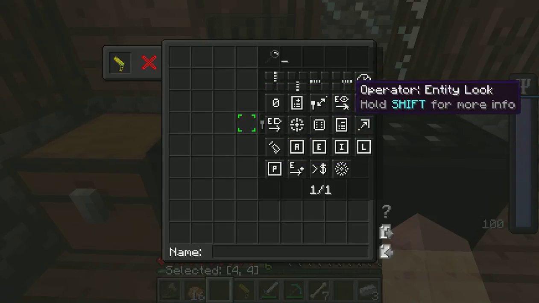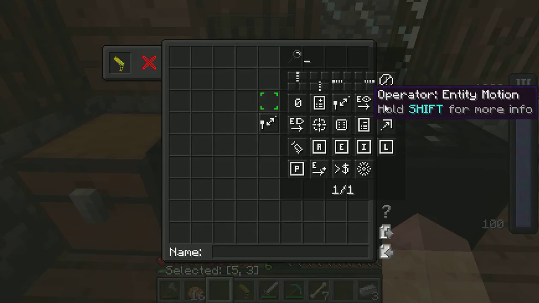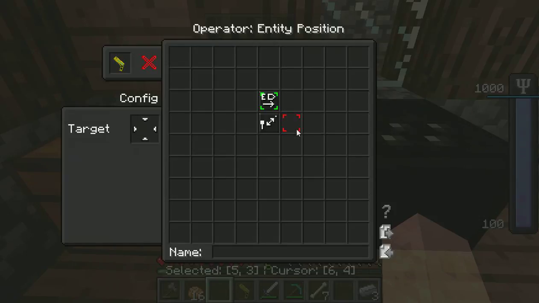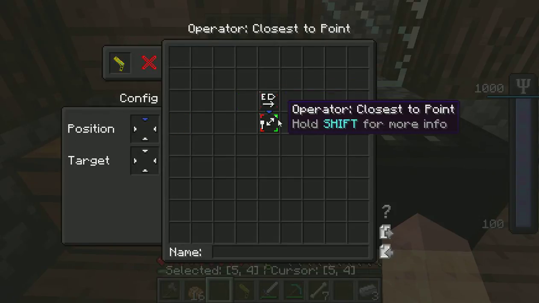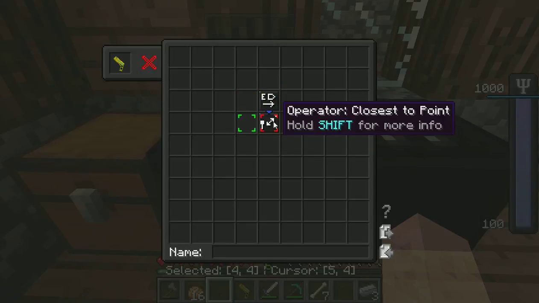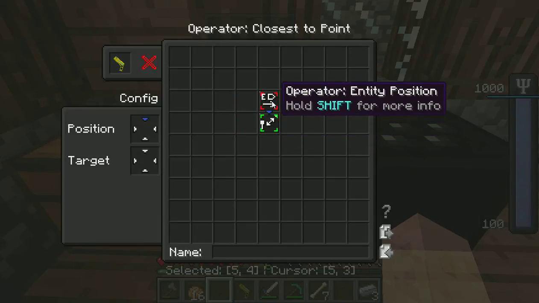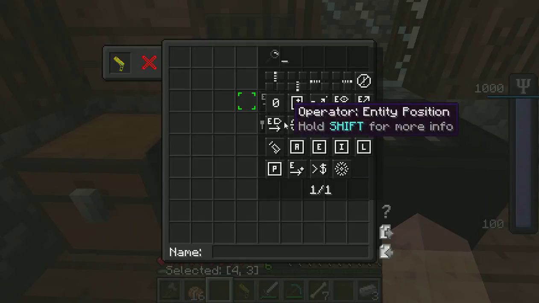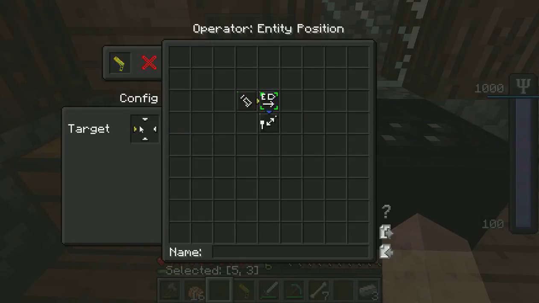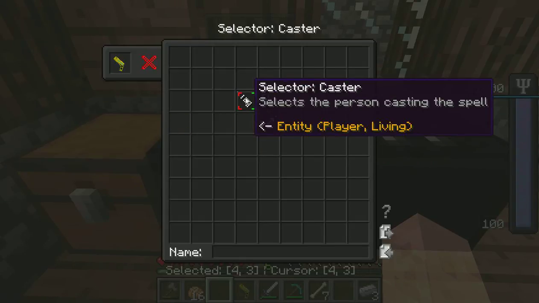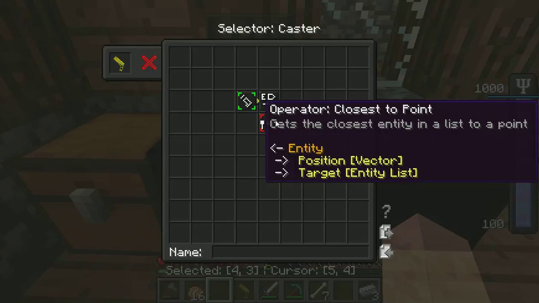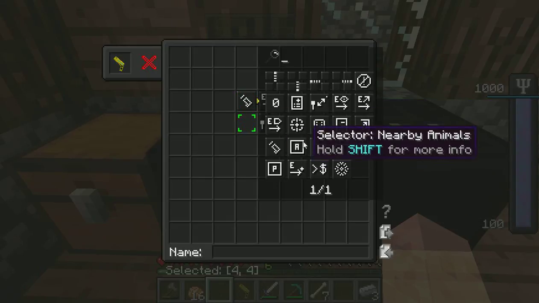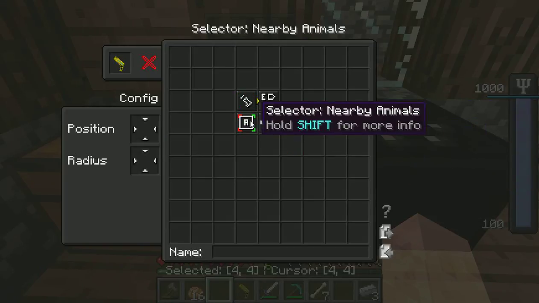You need a position. Position is going to be entity position. Yeah, position is up north. Cool. Any position needs a target. Target is probably going to be me. Caster. Right. Passes an entity. Player living. Receives an entity, gets a vector. Is looking for a vector. Okay. Need an entity list. Let's go nearby animals.